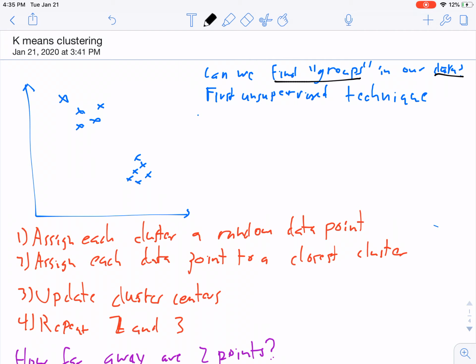So on the left here, we might want to separate the data into these two groups, and then we'll have a model that, given a new data point, can predict which group we're going to put it into. And you might be wondering, what are some real-world applications of this? A lot of movie or song recommendation systems will use techniques like this.